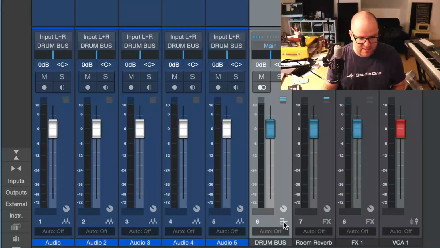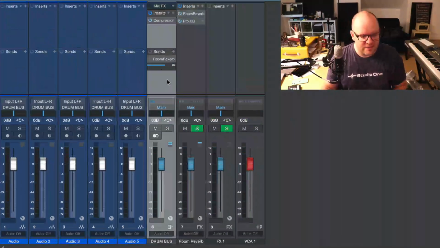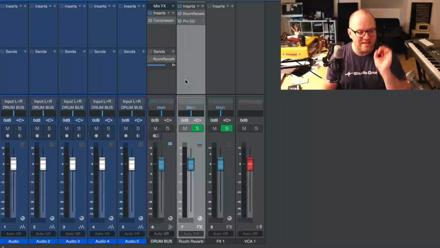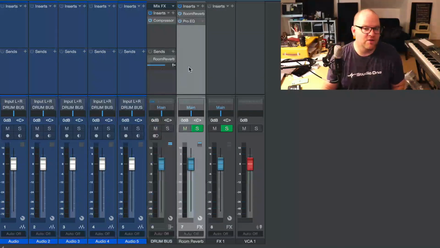This looks kind of like some sort of a flow diagram where these signals are being joined together, which is what a bus does. This one just says FX, which stands for effects. Now, effects channels and bus channels are identical except for one key difference. You'll notice the bus channel has a send section, the effects channel does not.